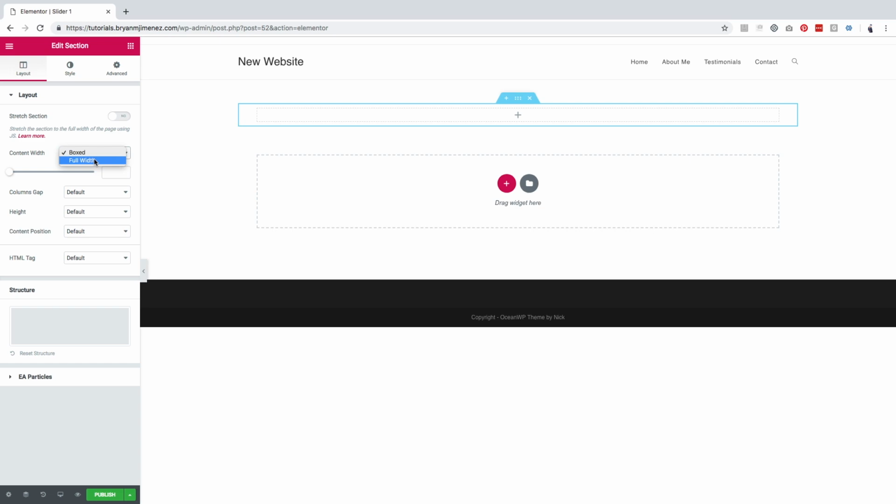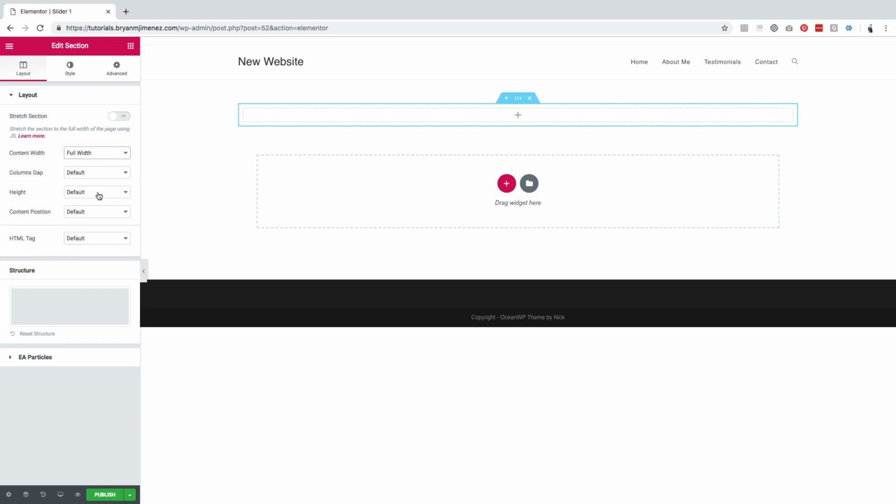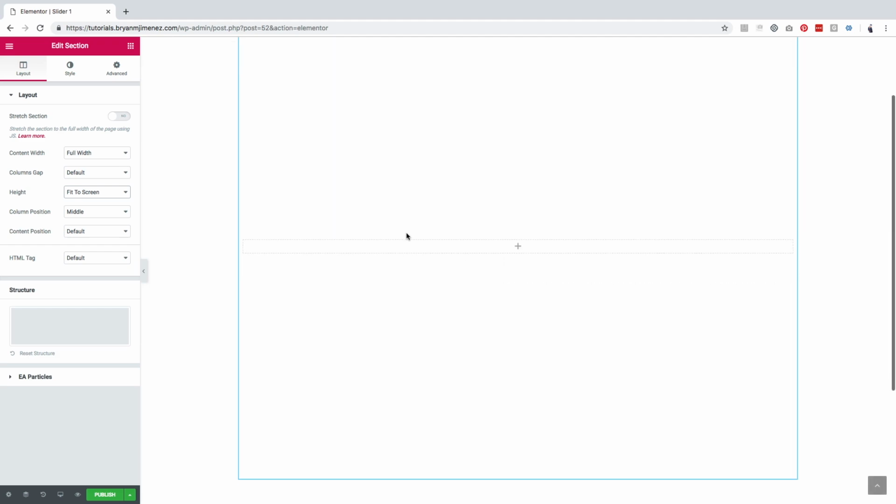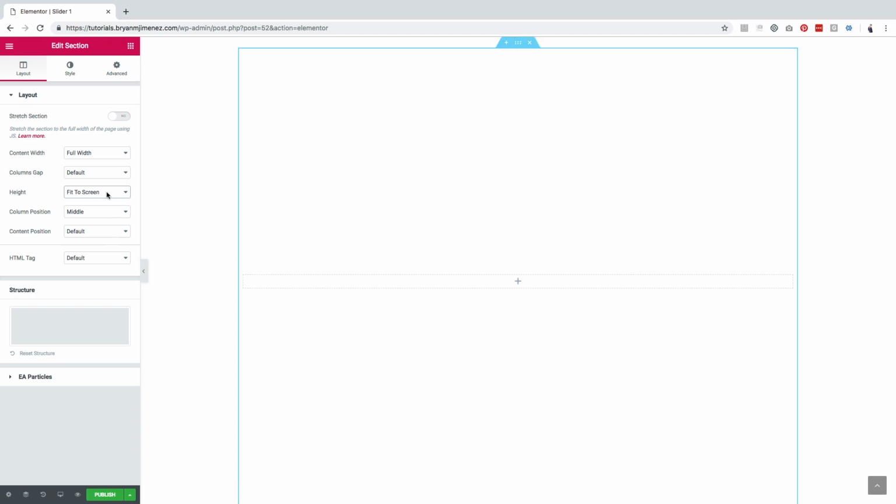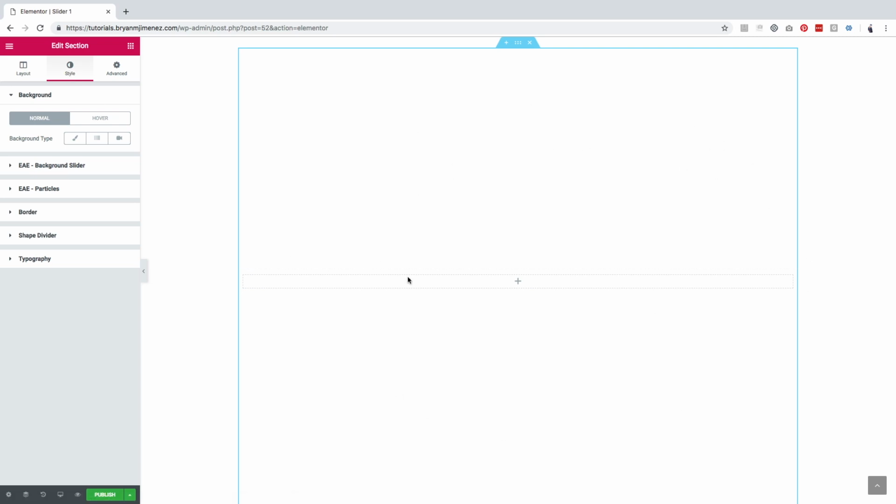And this one's going to be full width. And my height is going to be fit to screen. You don't have to use a fit to screen. Just for the purpose of this tutorial, we're going to use it. Now, we're going to go over here and we're going to click on style, and we're going to add a background to this slider. And I want my slider to be an image.